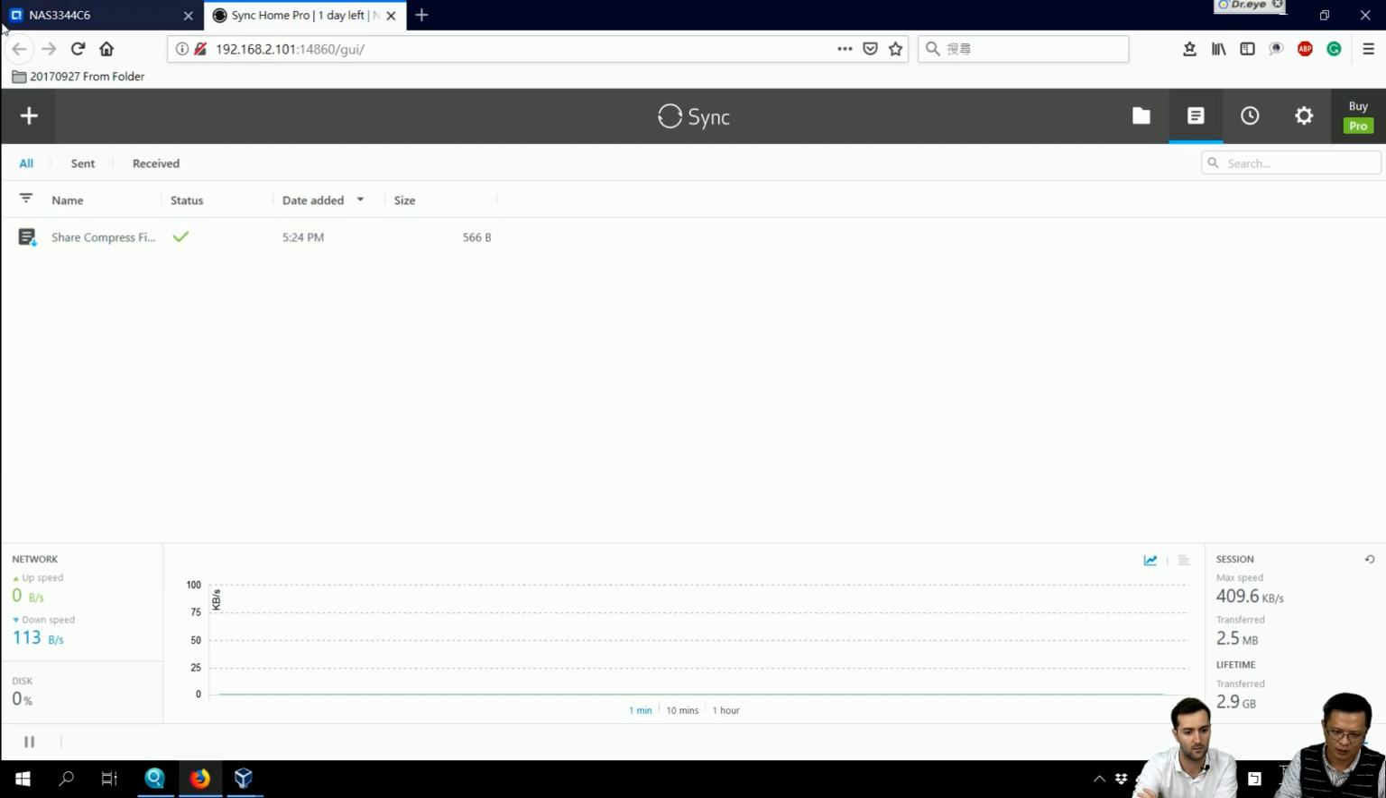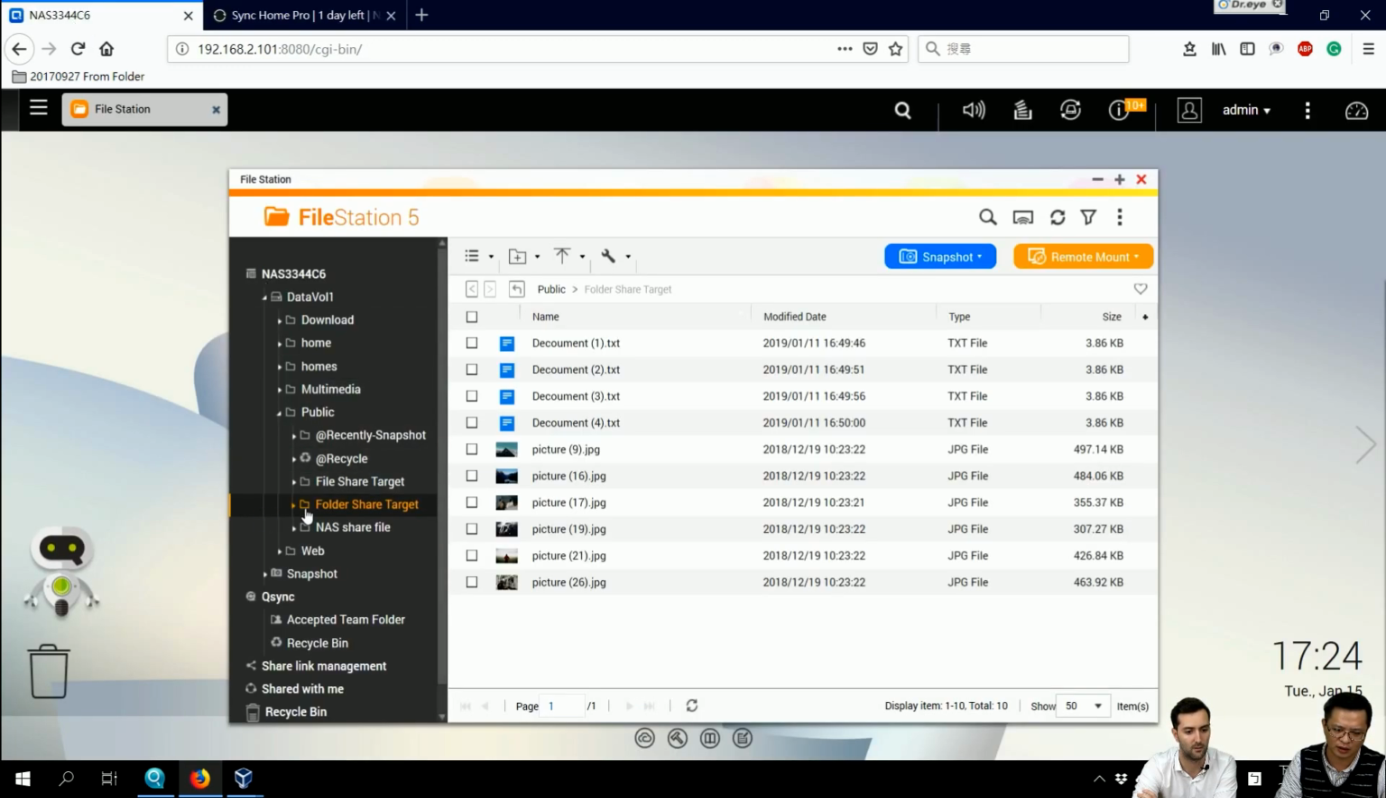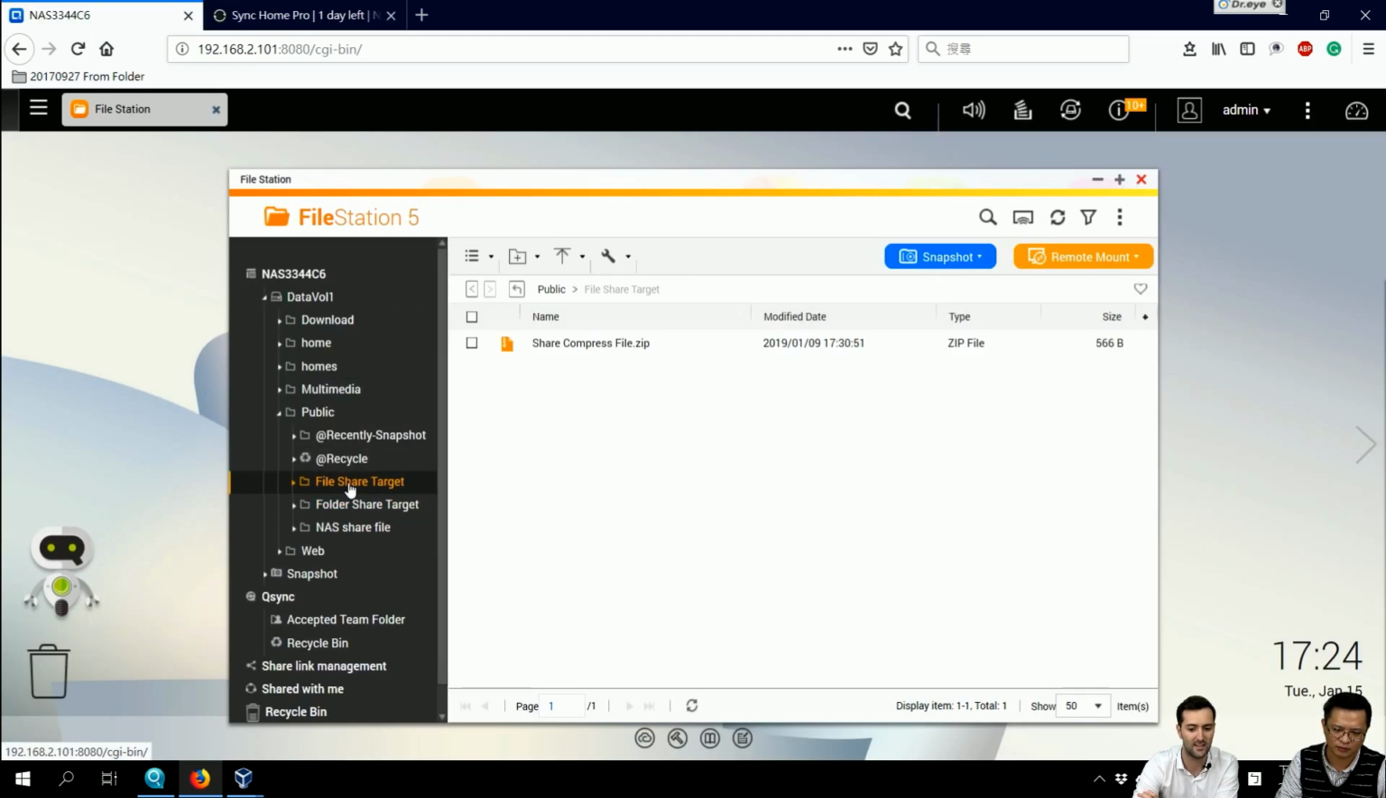Okay, let's go to the File Station to check the results. Yes. Oh, we can see the compressed file is already here. This is a zip file.